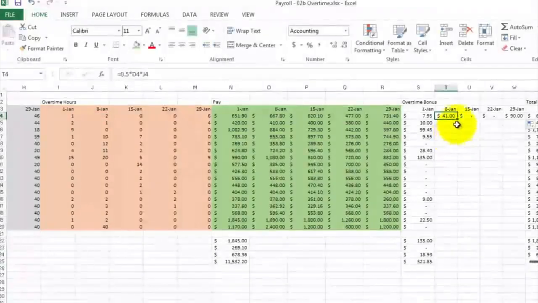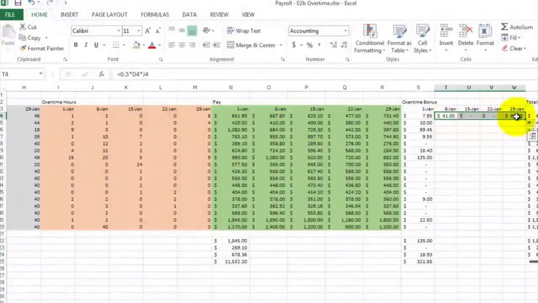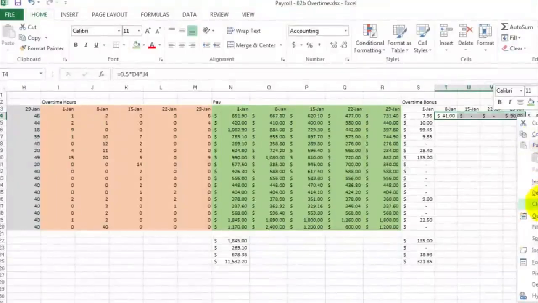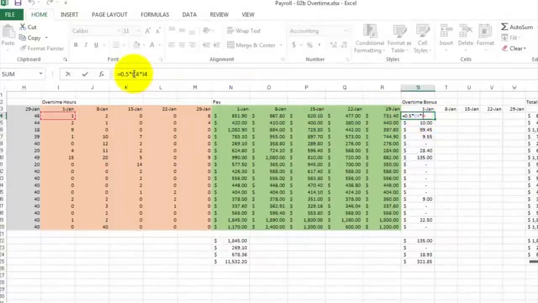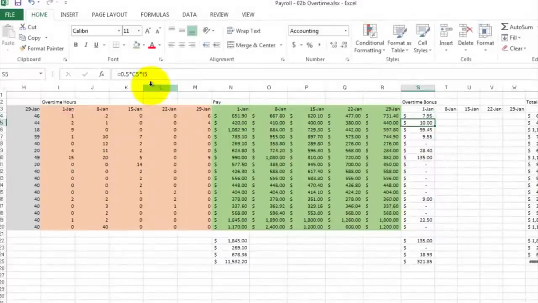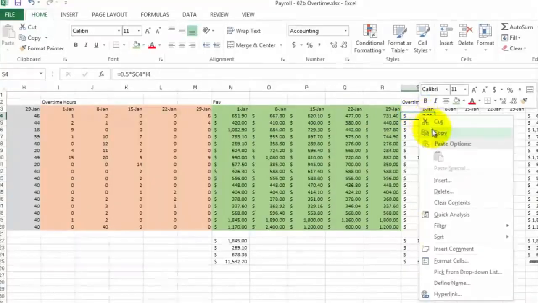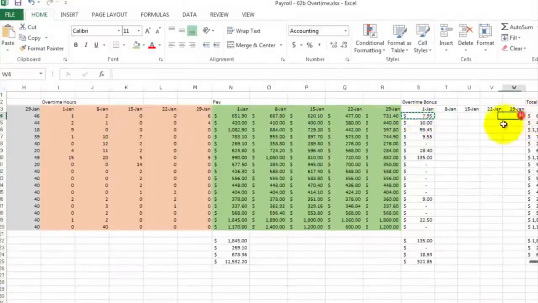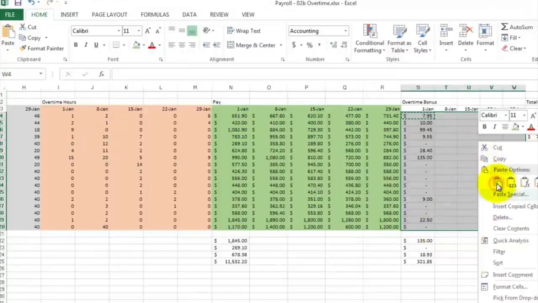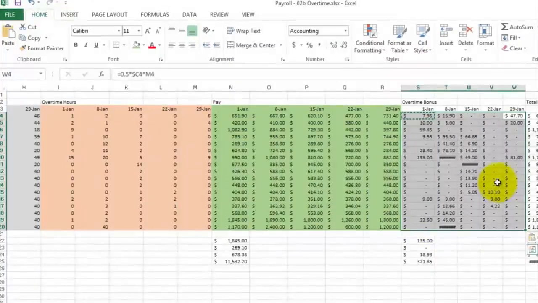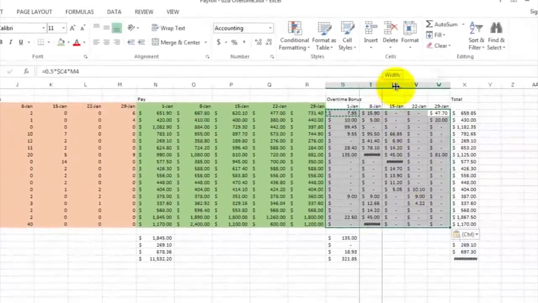So I'm going to highlight all of these and choose clear contents from the menu. I'm going to double click on this formula, and instead of C4 I'm going to reference it as $C4. And I'm going to copy this formula all the way through the block. Here's another way to copy and paste through the entire block. I'm going to copy just one cell and then highlight the entire place where I want to use this cell and choose paste. And all of the formulas now show the overtime bonus formula for each week.